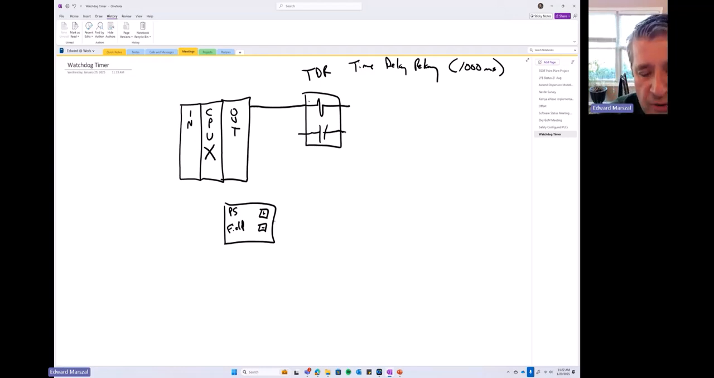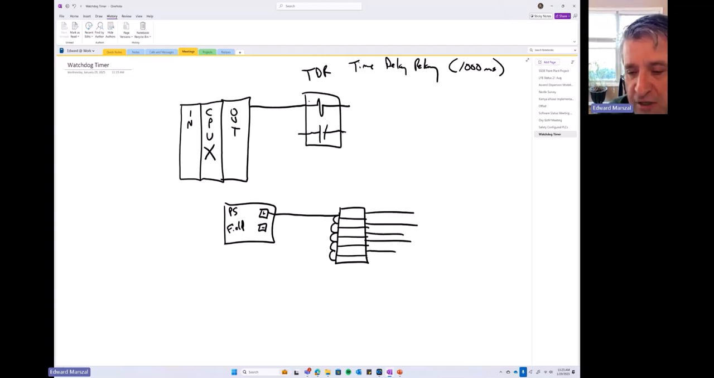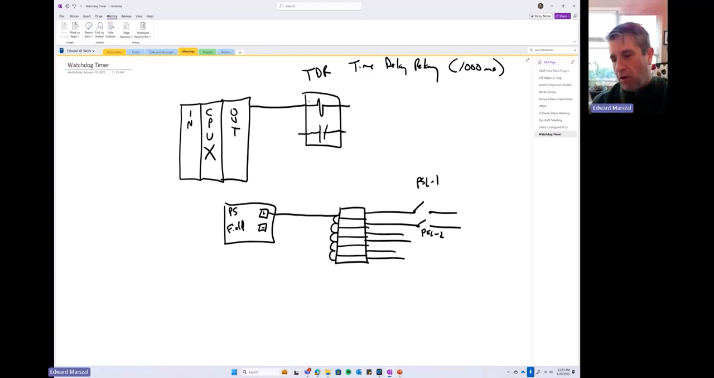And what I'm going to do is take the power going to the field, and on my terminal block, I'm going to jump that power to a bunch of terminals, and then I'm going to send power to individual devices. So this switch could be PSL1. This could be PSL2 out in the field and so on. So we're going to distribute that.